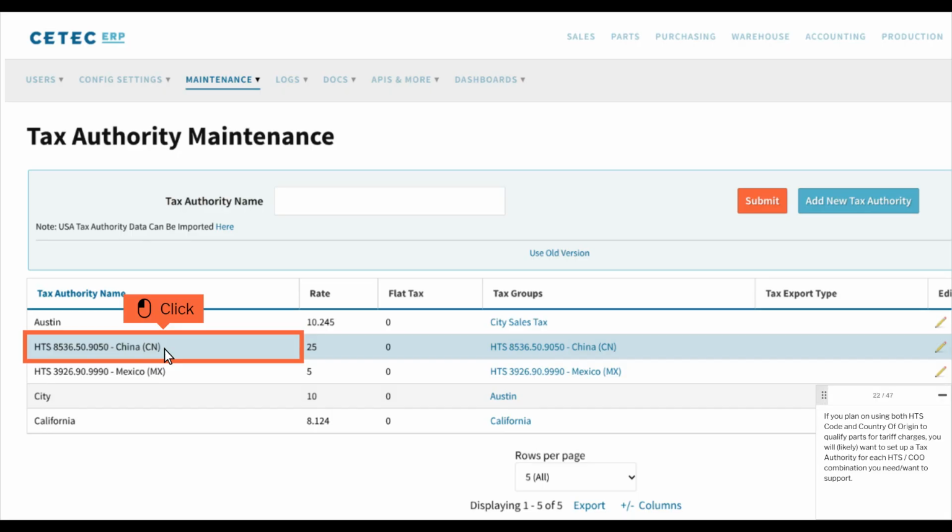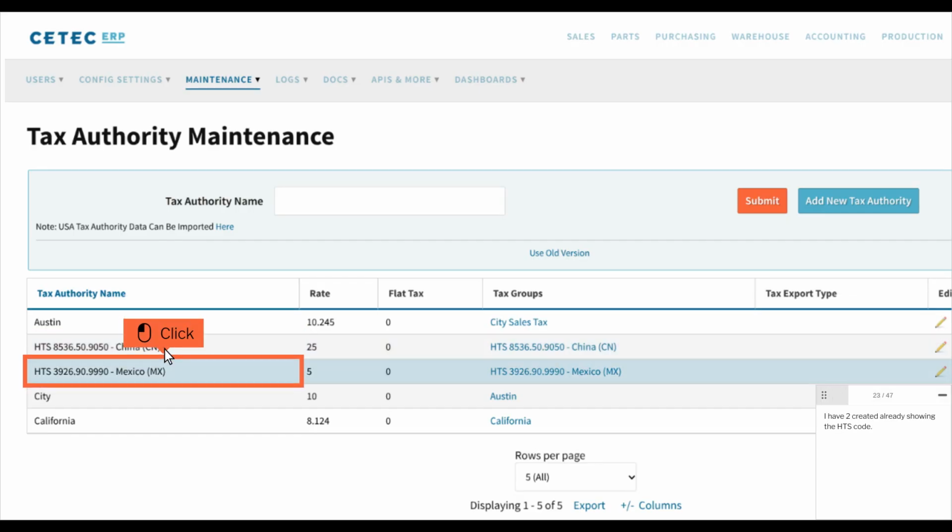If you plan on using both HTSCode and country of origin to qualify parts for tariff charges, you will, likely, want to set up a tax authority for each HTS/COO combination you need/want to support. I have two created already showing the HTSCode.